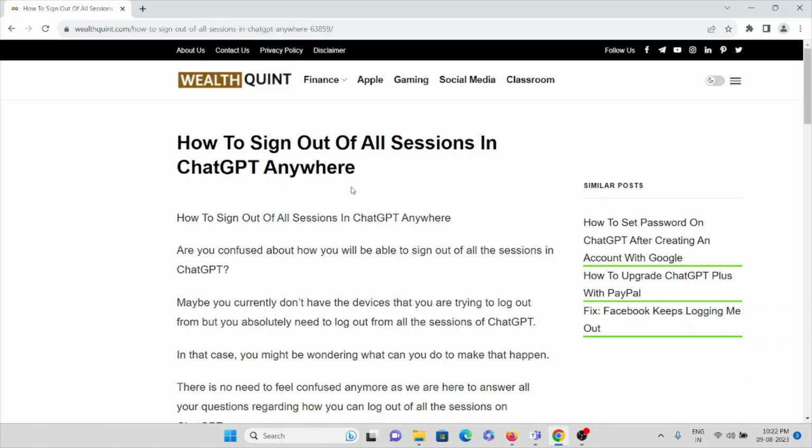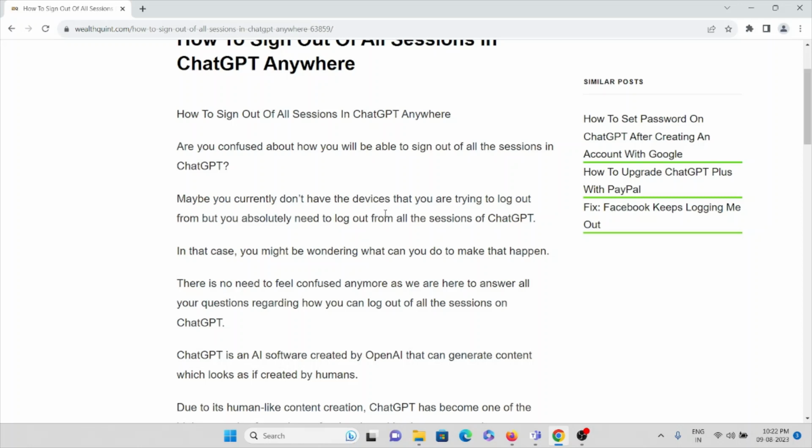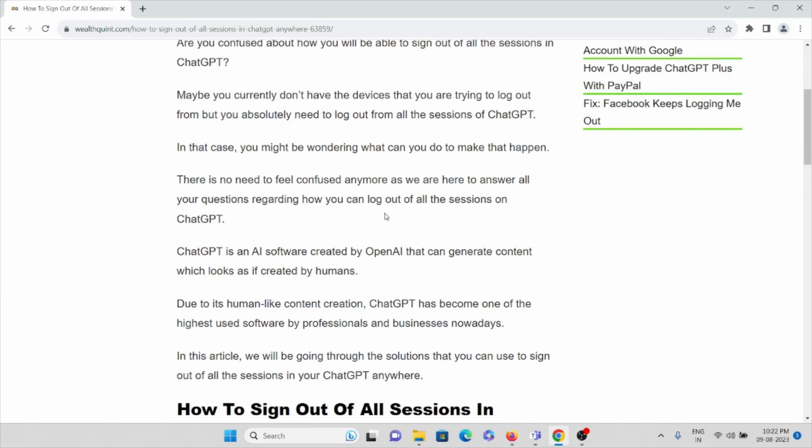Maybe you currently don't have the devices that you are trying to log out of, but you absolutely need to log out from all the sessions of ChatGPT. In that case, you might be wondering what you can do to make this happen. There is no need to feel confused about this anymore, as we are here to answer all your questions regarding how you can log out of all sessions on ChatGPT.